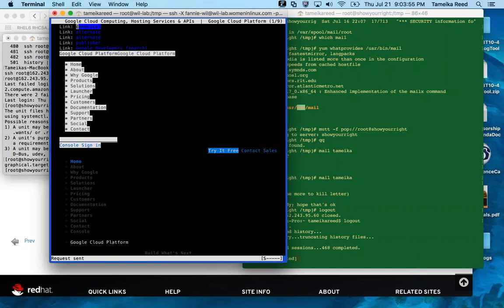Anybody? You know this? Dash capital X. Capital X. That is correct. What command initiates a secure copy of the file /etc/host from the system server1.example.com to /tmp? And I did that. I did an example of SCP.